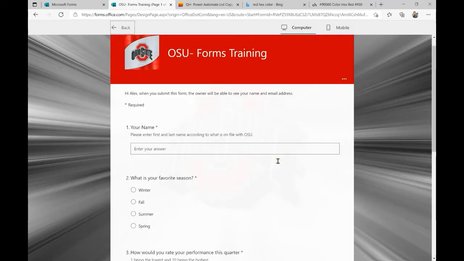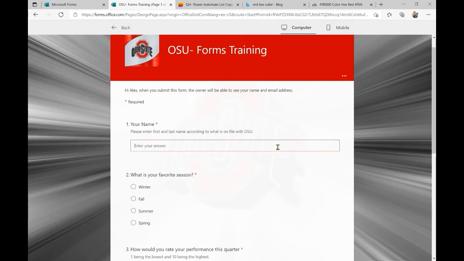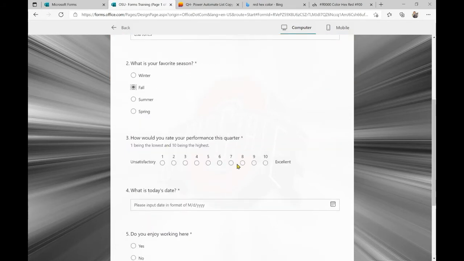So if I hit preview here and I say, just adding names here. Because I made all the questions required, I have to answer them to get to the second page. So let me go ahead and answer this.